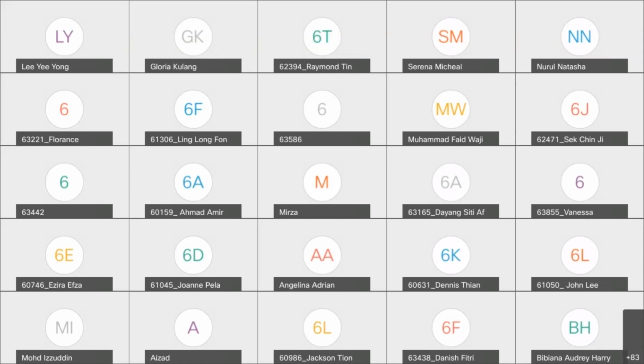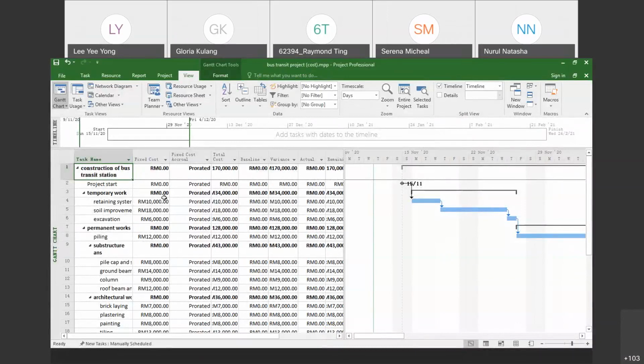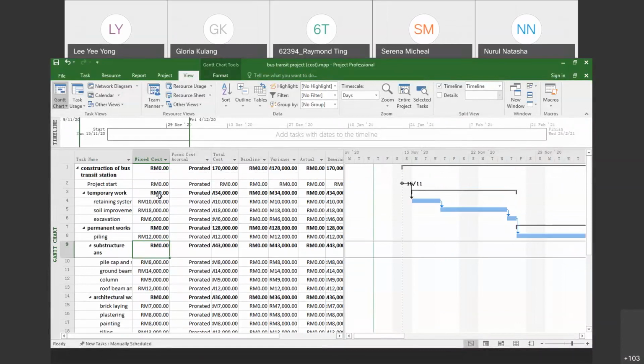So I don't key in one by one. I already keyed in first so that it doesn't take a lot of time, so that you don't keep on keying in. So I already keyed in. So just key in according to the hands-on exercise. You can see the total cost is 170,000. Okay, 170,000.